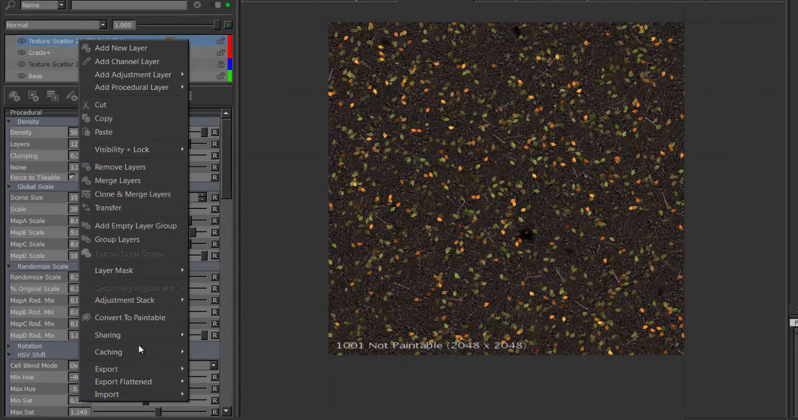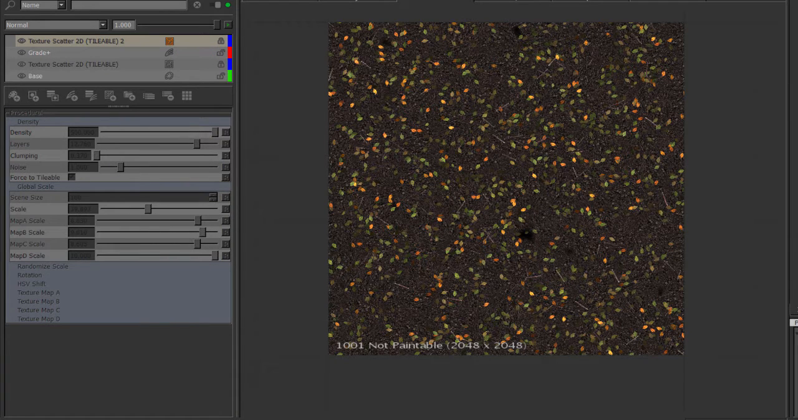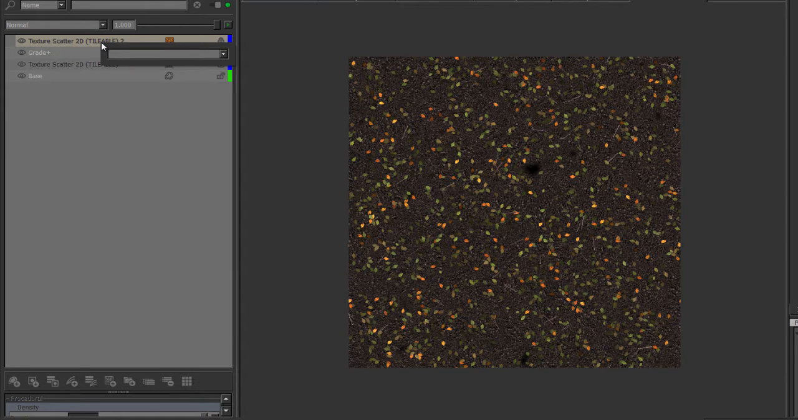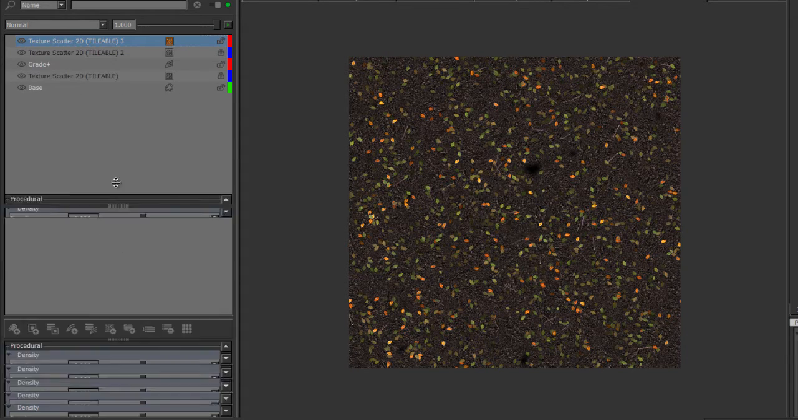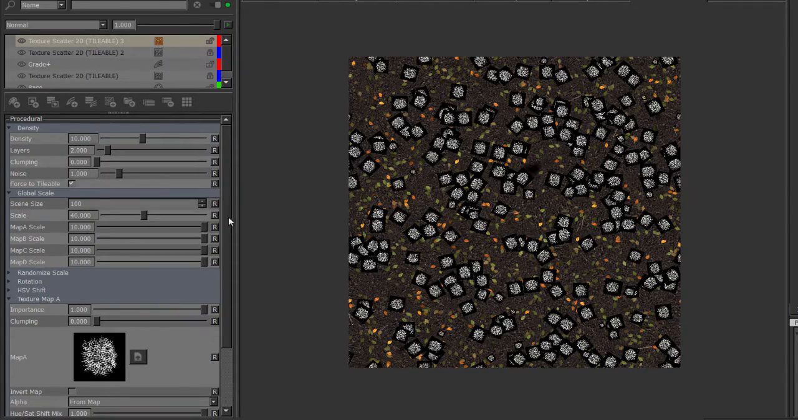And then let's cache our layers. And now, in order to show the remaining features of the texture scatter node, I'm just going to create another one. And just drag one texture in here.